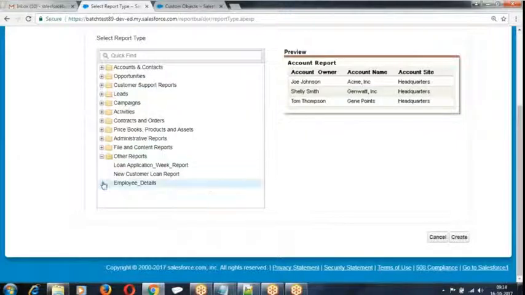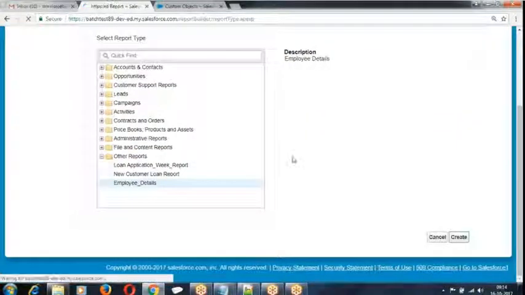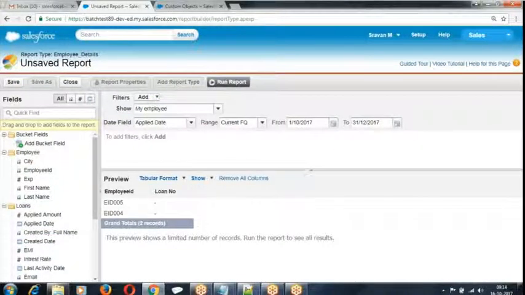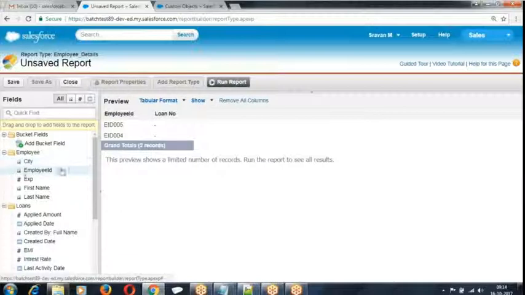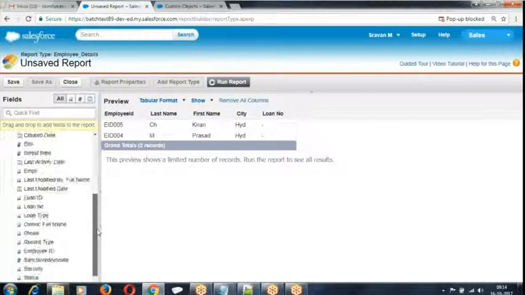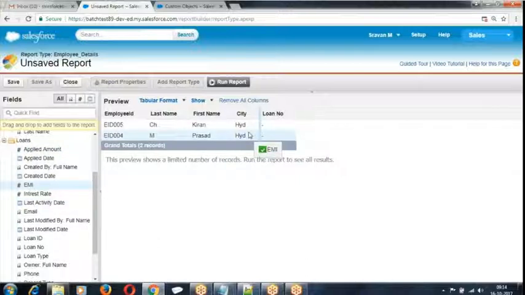Other details. Employee details. Now what are the fields we have? Look at this: city, employee ID, experience, first name, last name. Are you getting the point? Why only these fields? Because I removed all the remaining fields. Only the fields which are left over are available. Then in the loan we have the corresponding fields. What are the fields you want? Are you getting the point here?